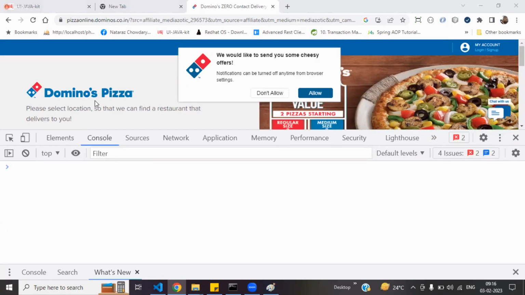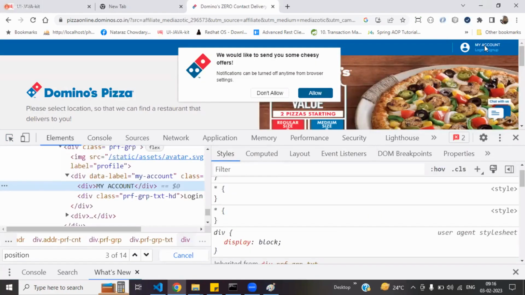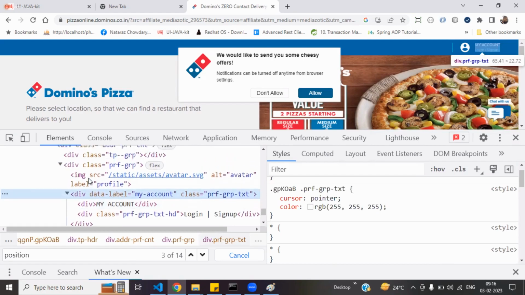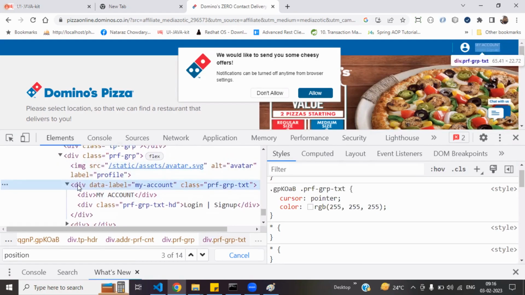Here the thing is, if you want to get the reference of an element using JavaScript, then that time you can go with querySelector. For this particular div, can you tell me the selector? For this div selector I want.